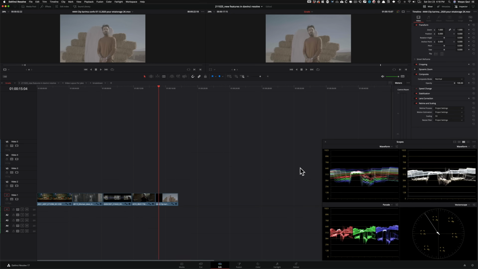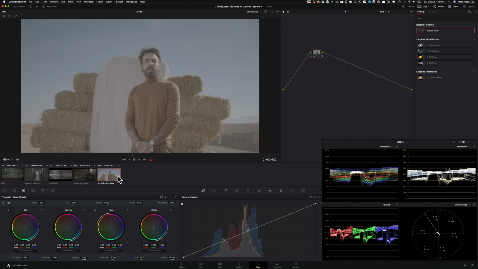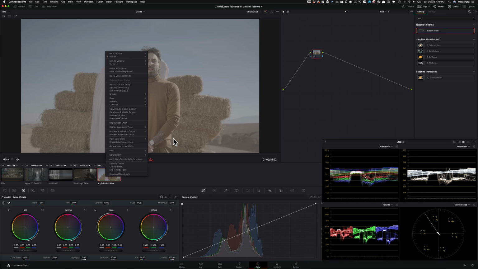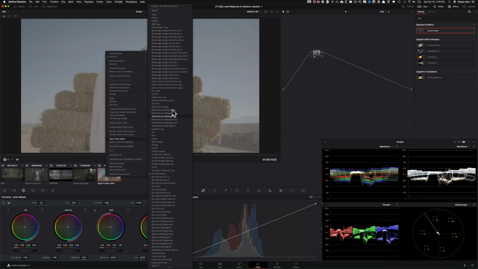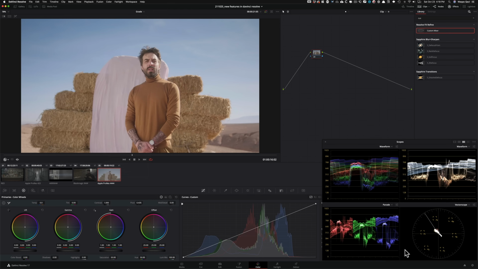It looks great. And now if I go here, this was shot on ARRI Alexa, but once again, this clip is in ProRes 444, so we need to tell it that, hey, this clip, if I do a right click and go under input color space, I need to tell it that this is from ARRI Log C. As soon as I do that, great, Rec 709 conversion, we're ready to go.